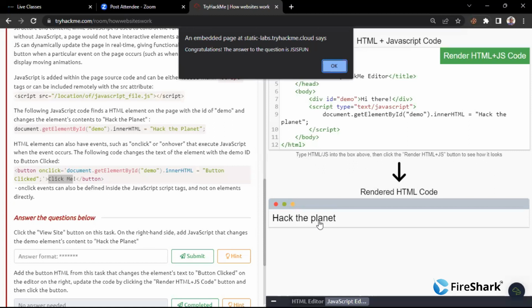Here it was earlier written "hi there", right? For the first ID, demo, the content is "hi there". But we have to change this "hi there" to "hack the planet". So now we are changing the ID demo content. First of all, the ID demo was carrying "hi there" content, but now we are changing it to "hack the planet".